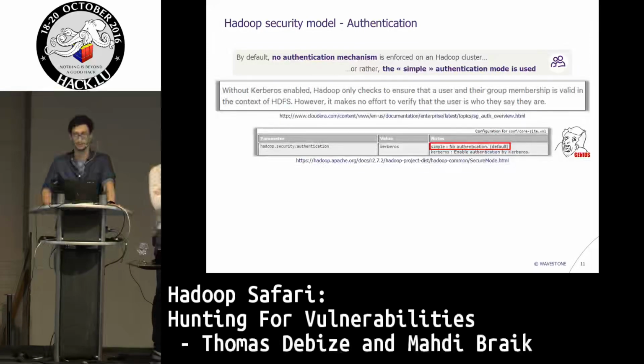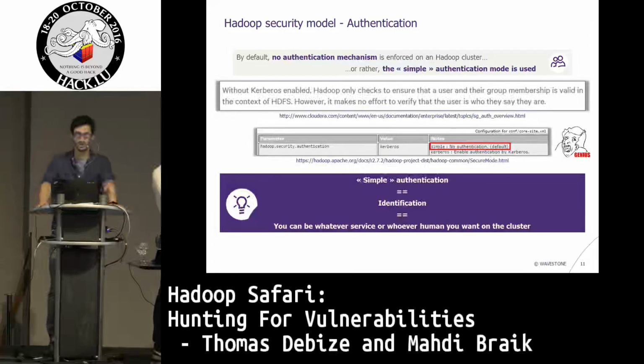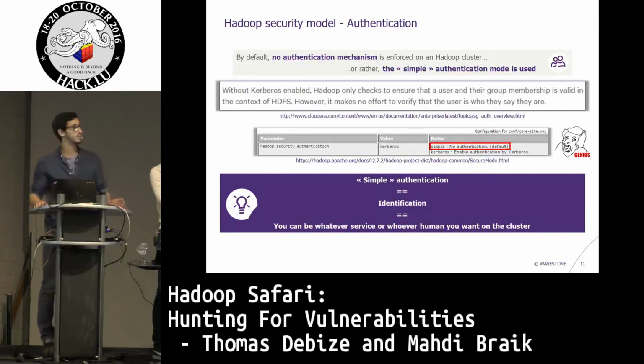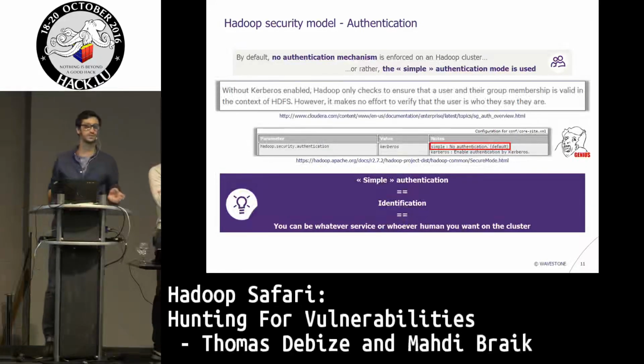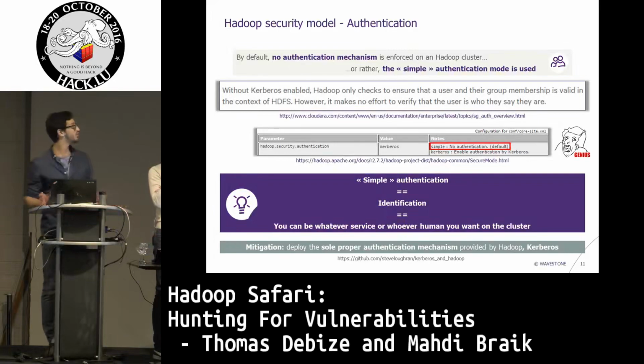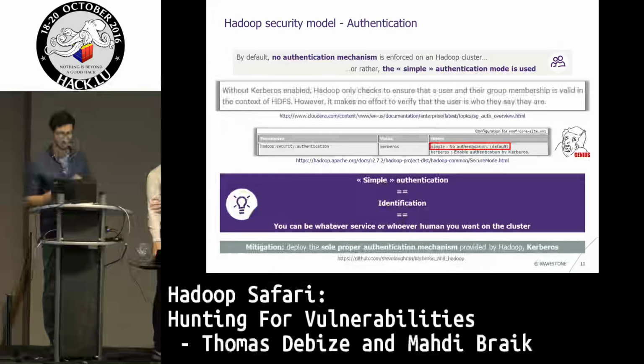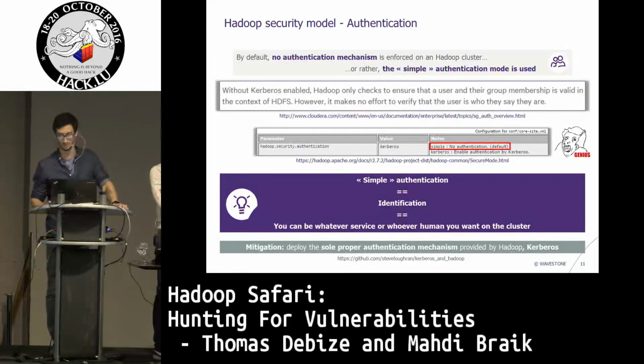And then you have Kerberos. Those are the only two modes of authentication. To remind you, simple authentication equals identification, and you can be whatever you want to be. If you want to impersonate a user, you can impersonate, no problem. If you want proper authentication, the sole and unique mechanism is Kerberos, and it's a little bit complicated to implement all across a cluster.